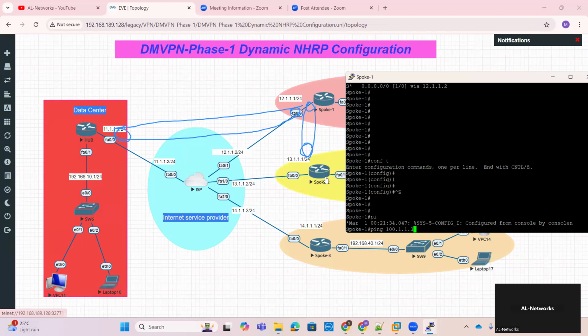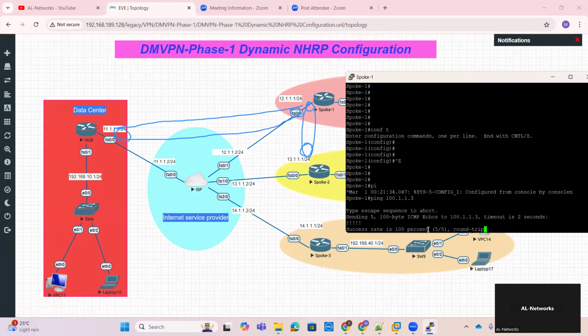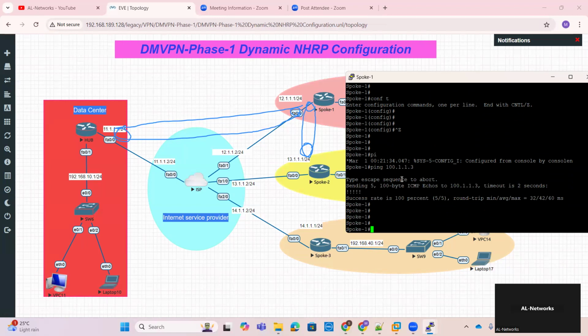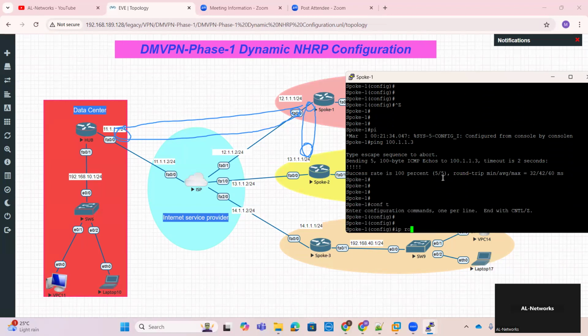Spoke 2 tunnel is 100.1.1.3. Yes, we can reach it, so that is our next hop IP address. So configure: config t, IP route 192.168.30.0 with subnet mask 255.255.255.0, and the next hop IP address is 100.1.1.3.